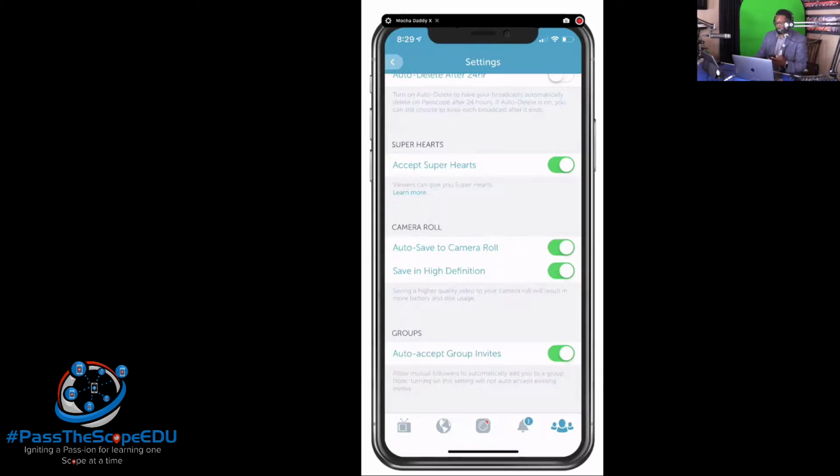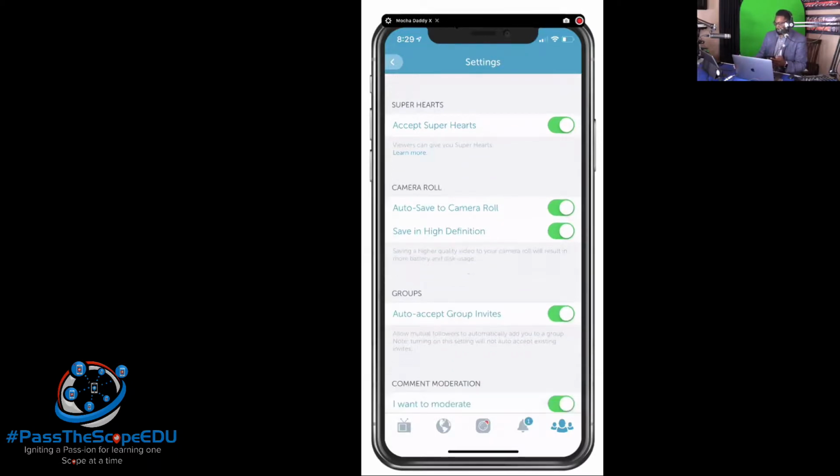But that's, once again, your personal preference on that. But he's right. It does take up memory on your phone, especially when you save it in high definition. It does warn you of that. But that's an available option to you.